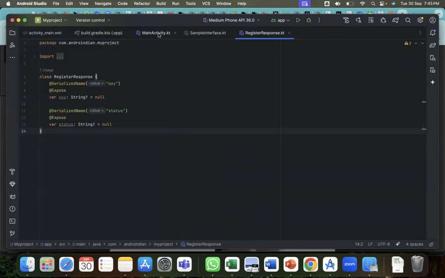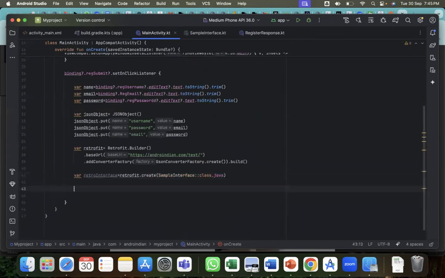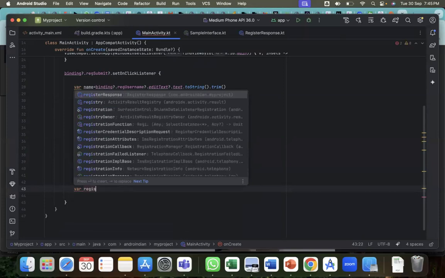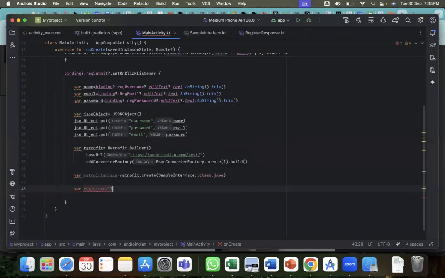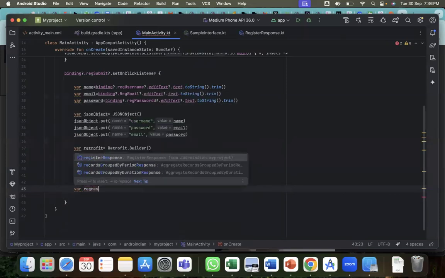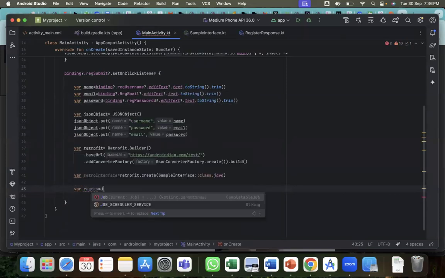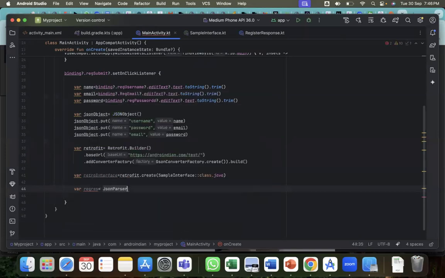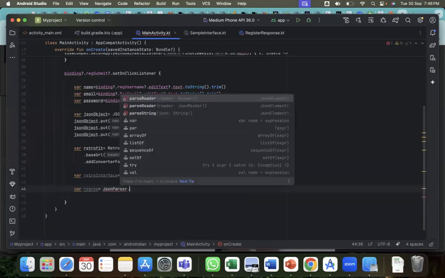So I'll go back to this main activity, right? After this interface, now I have to create the register call. So I'm creating the register call. Directly we'll create var register response. Because the data above is in JSON format, we have to convert it into JSON. That's the reason we added the JSON parser, right?